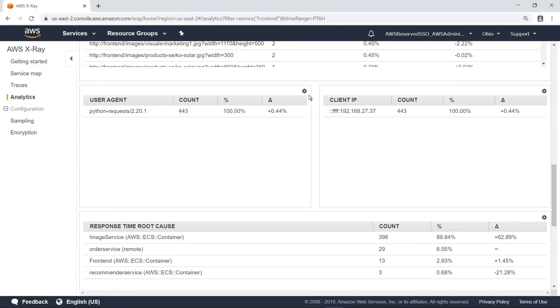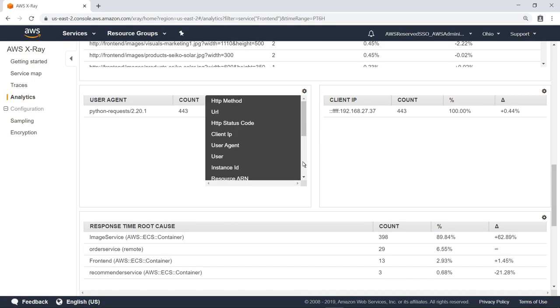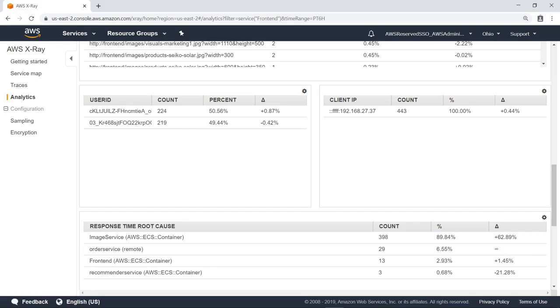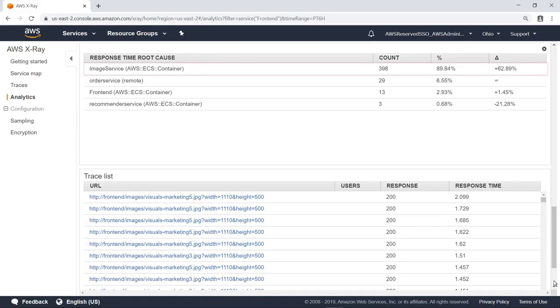You can also customize the tables. For example, you can view data by user ID, which is an example of an X-Ray annotation, or add information that you recorded about your traces in your application. Scroll down to see the response time root cause and trace list tables.